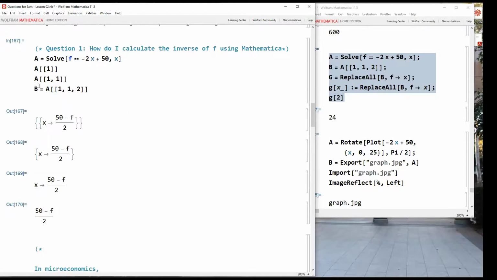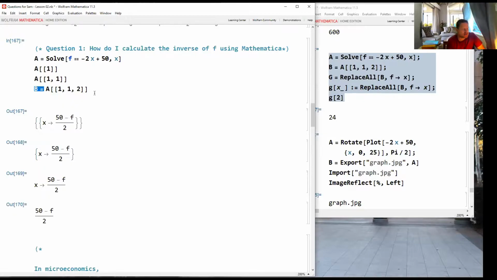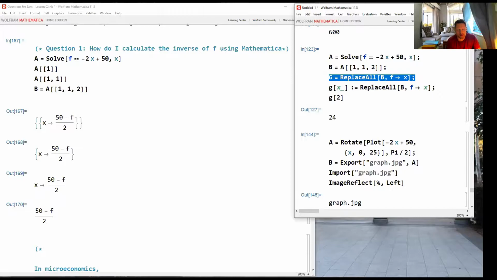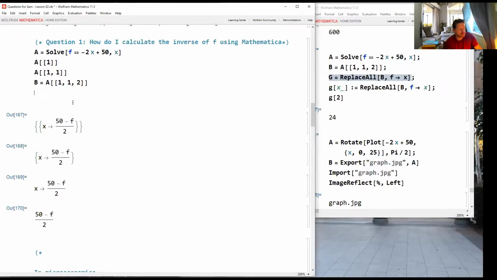So now we've got that. It's now in memory as b. And now the next thing I want to say is change the name of f to x, right?